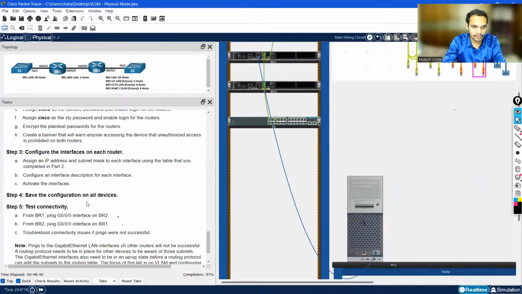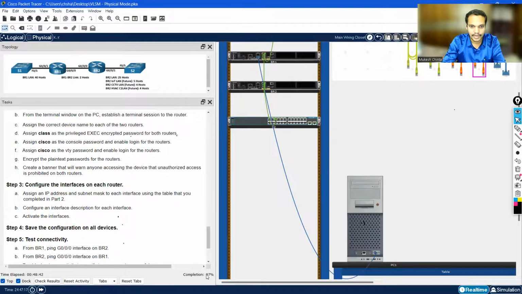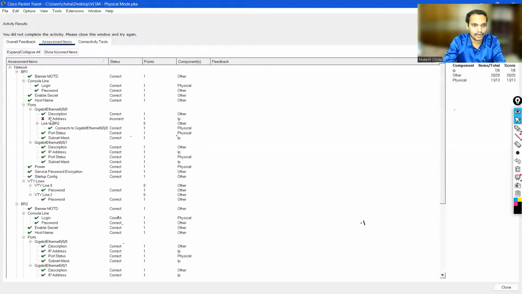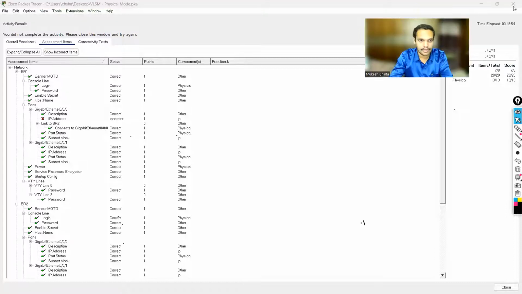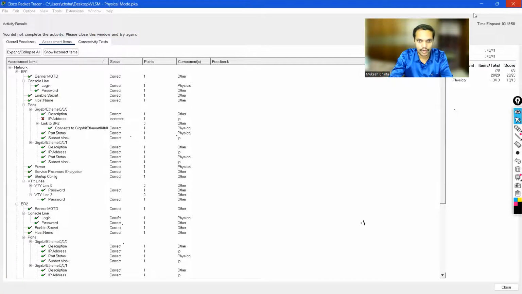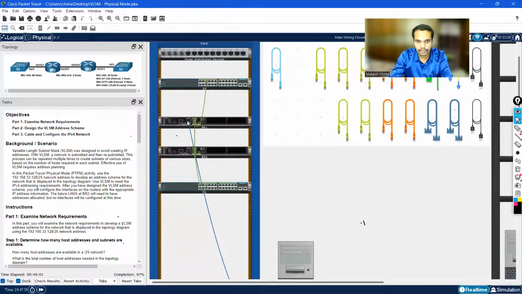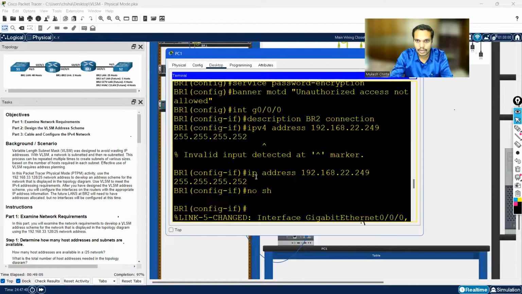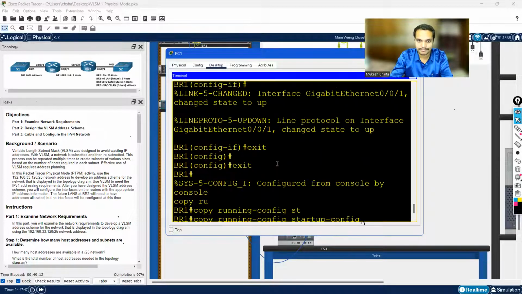Activate the interfaces, everything is right, but it's still showing that I did some mistake here. So let me check the results to see what I did wrong. On BR1, maybe I gave some IP address wrong. Z0 by 0's IP address is wrong, it is showing. So maybe I made a mistake. Let me verify on BR1. Okay, so anyhow I'm connected to this. So BR1 IP address I just typed in, see, I made a typing mistake here.